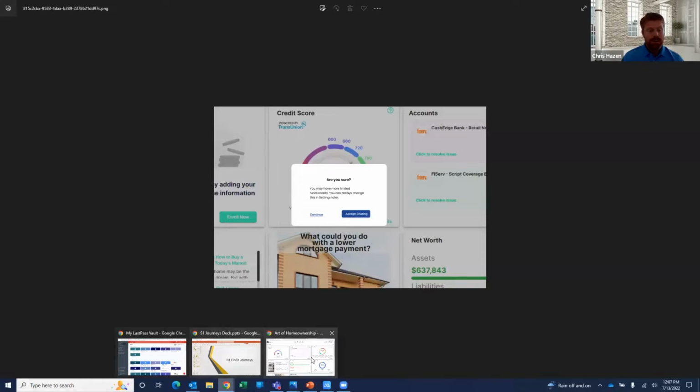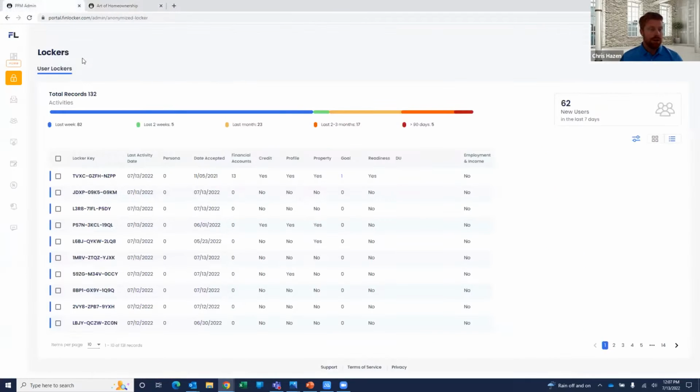Okay, so leading into that conversation, we jump into the admin portal. This is where, right here, it's anonymized, but let's just say Val consented. This is Val's account. We're going to see Val's email address, so you're going to see who that person is, and then you're going to start seeing some of this data. So when were they last active? When did they accept the locker?